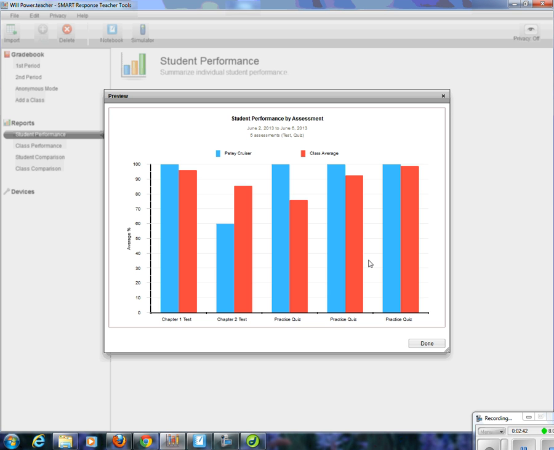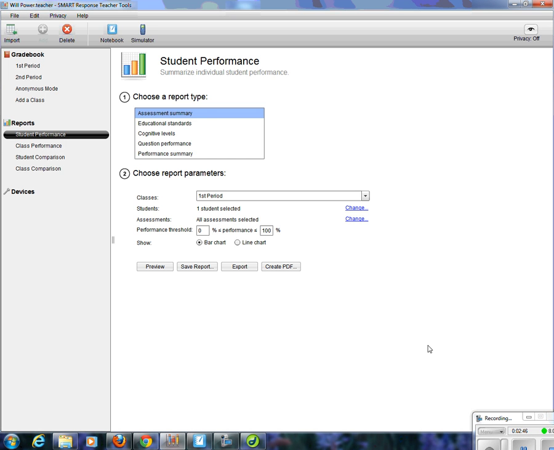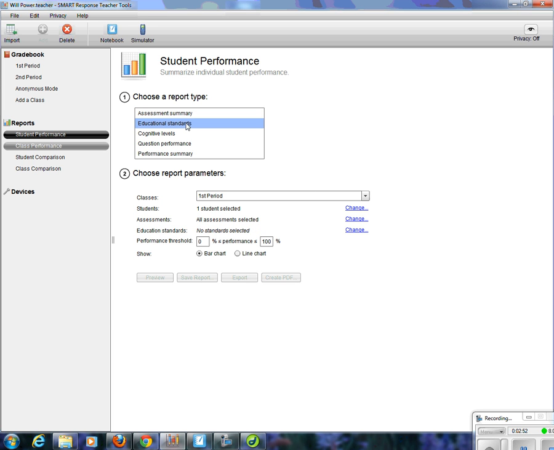So that's what the student performance report will show: on a given assessment, how did a student do compared to the class? Our next report is educational standards. This one is a key report. I'm going to click on educational standards. I'm going to stay with first period. I'm going to stay with PT Cruiser as my student. I'm going to stay with all assessments, but you'll notice educational standards now came up.